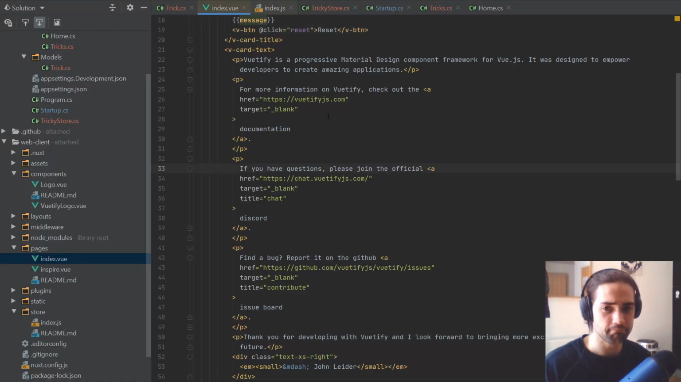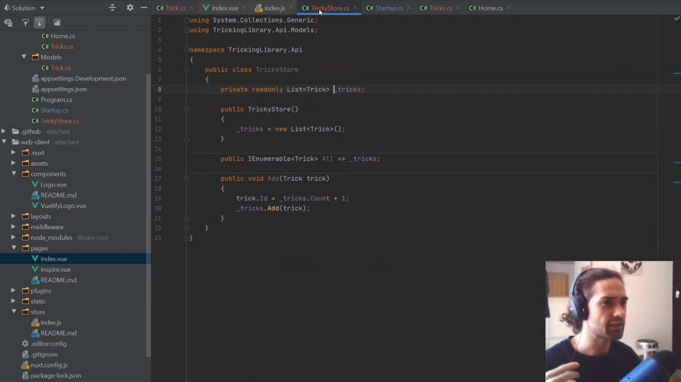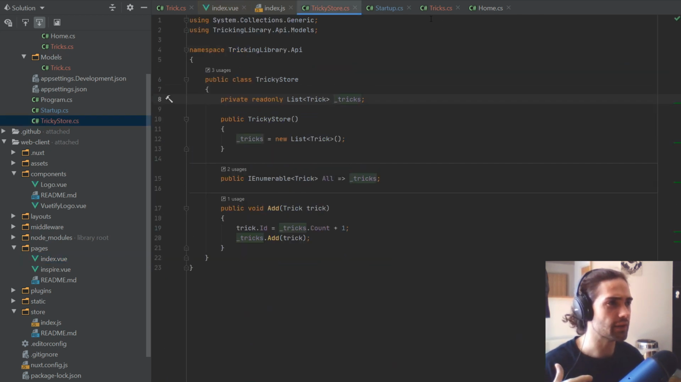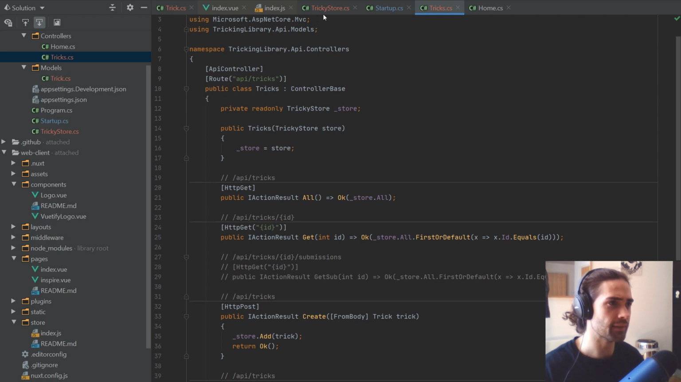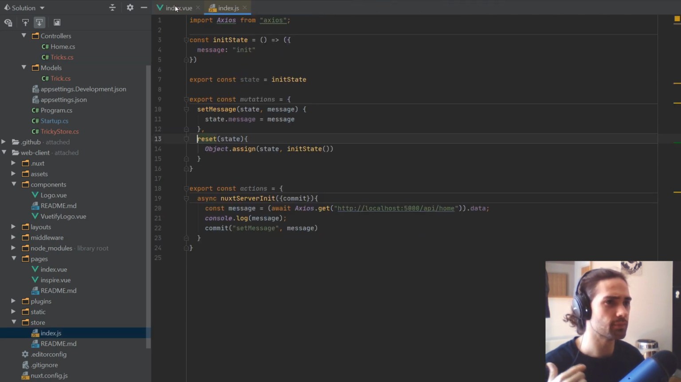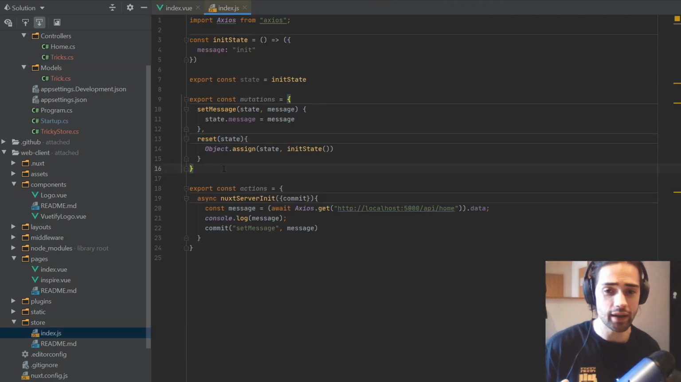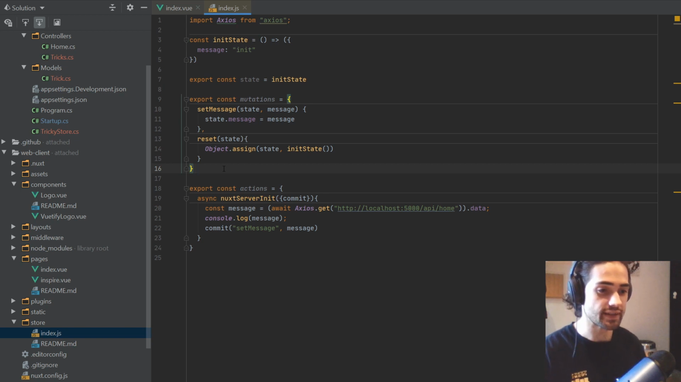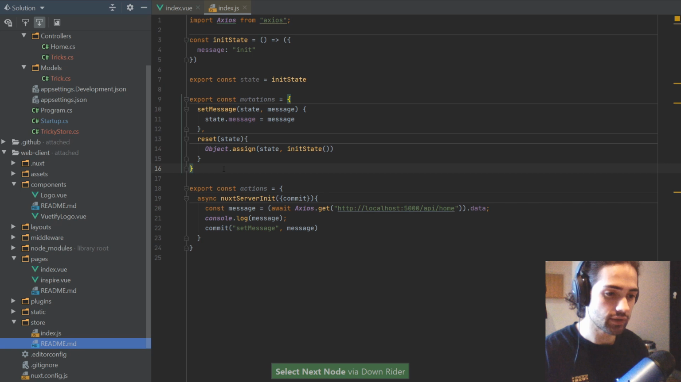So that's that. Let's go ahead and take a look at basically interacting with the Trix controller. All right, let's close most of this stuff. Now we can go ahead and create the Vuex store for interacting with our Trix endpoint. Let's go ahead into the store folder.